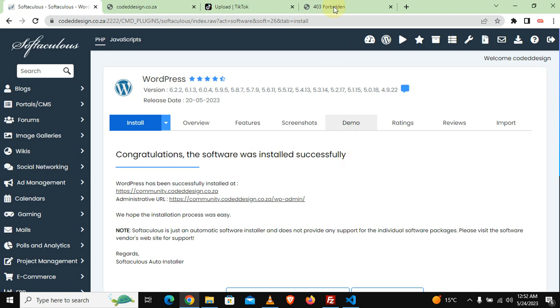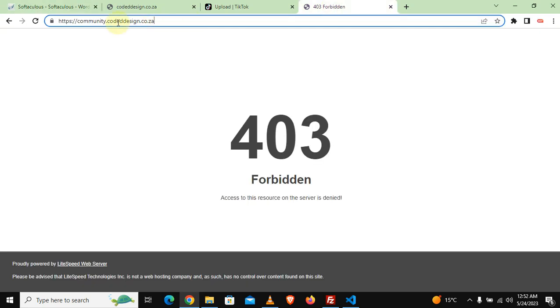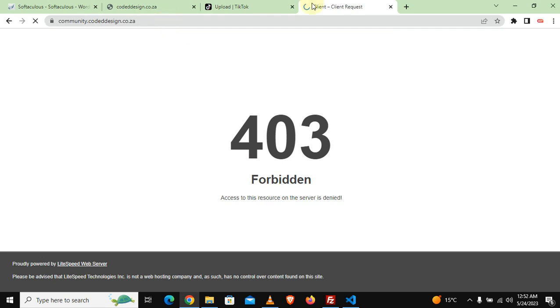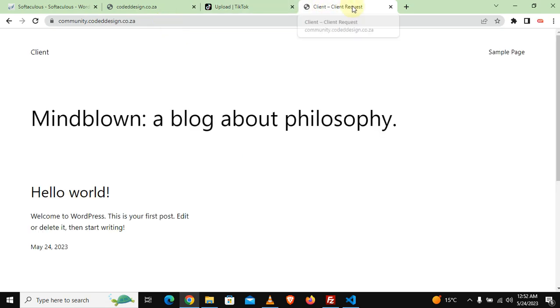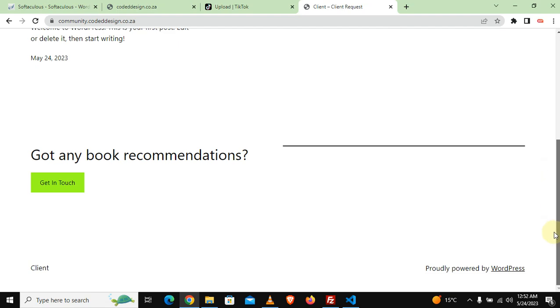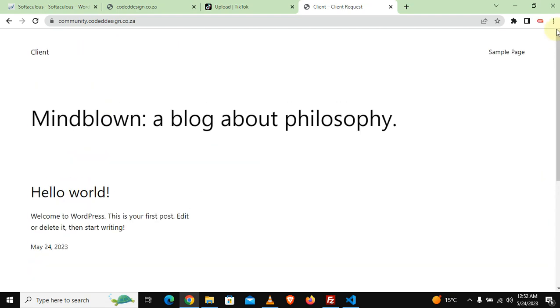Okay, let's just go back to here. Remember, there was nothing here. There was nothing, as you can see. Now, since we've installed WordPress, let's just click there and see. As you can see, here is the site detail, client request. I think that is it. We are done. This is WordPress installed on a subdomain.